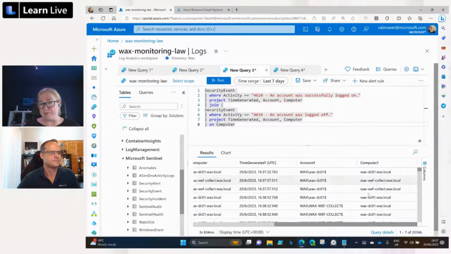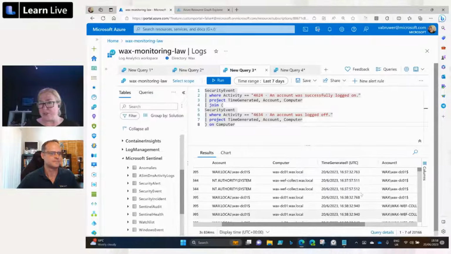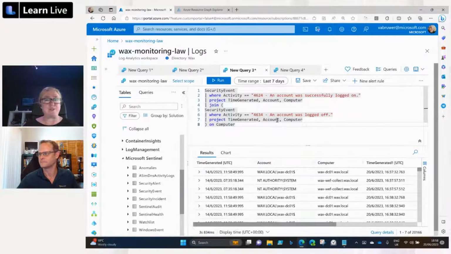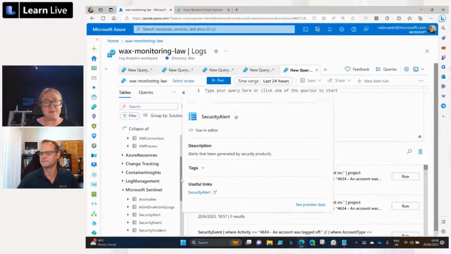We've got the computer, and it's tried to match the accounts. They're not necessarily the same because the format is slightly different, but we'll pretend that these are users. So that's one of the ways that you could do it. We could also do this with things like the performance counters, for example.